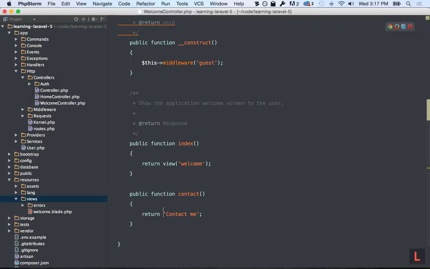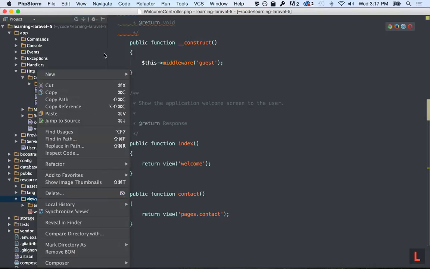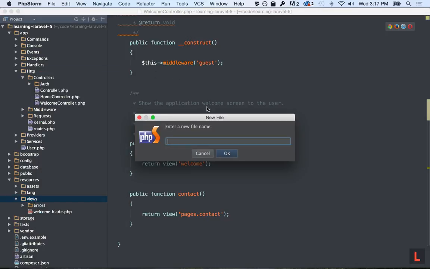And now we're going to change this one up. Return view, and maybe I want a pages folder and specifically a view called contact. All right, let's set that up. Right here, new file, within pages, contact.blade.php. Now Blade, that may be new to you. That is Laravel's templating engine. You're going to love it. But we'll take a look at that down the line.